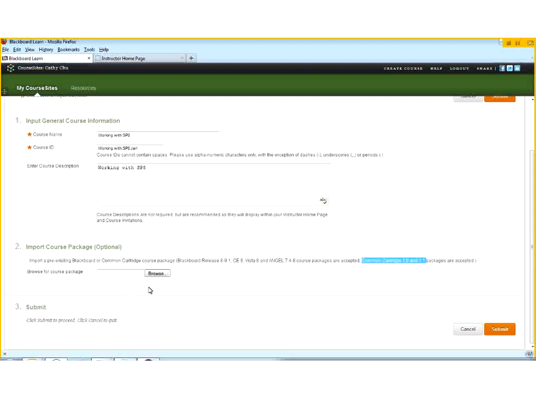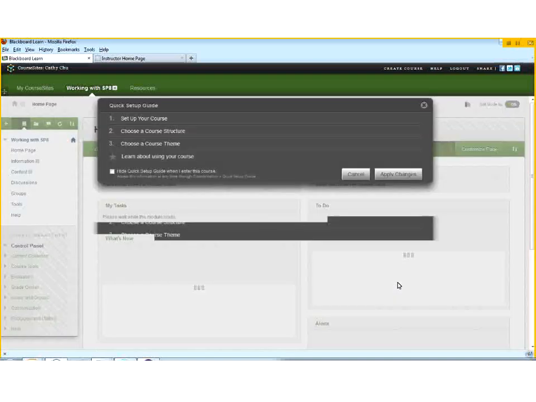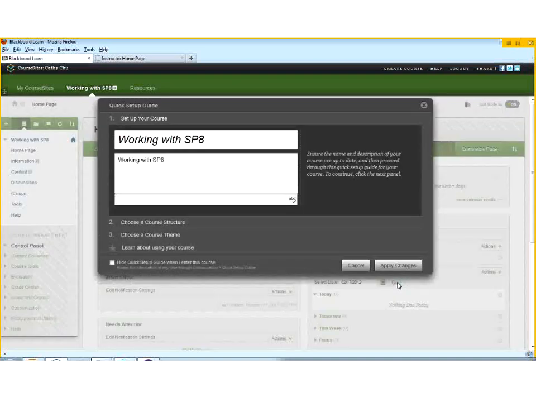So I'm not going to do that today. I'm just going to start from scratch to show you the new workflow, but feel free to go ahead and import your packages here. So in the past, at this point, we would have chosen our structures and themes. But right now, we're going to submit, and this is going to build the course for us and then show us the new setup guide. So we're going to take a deeper dive into this now.